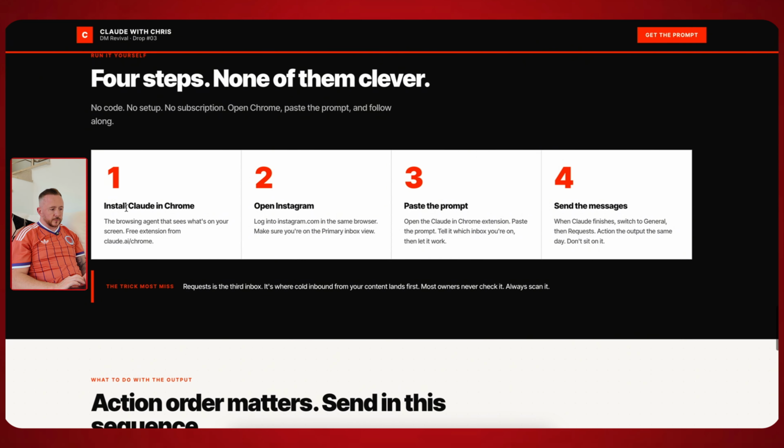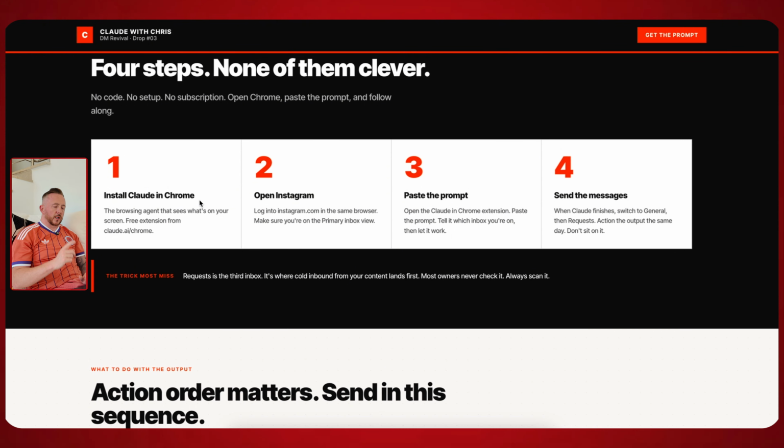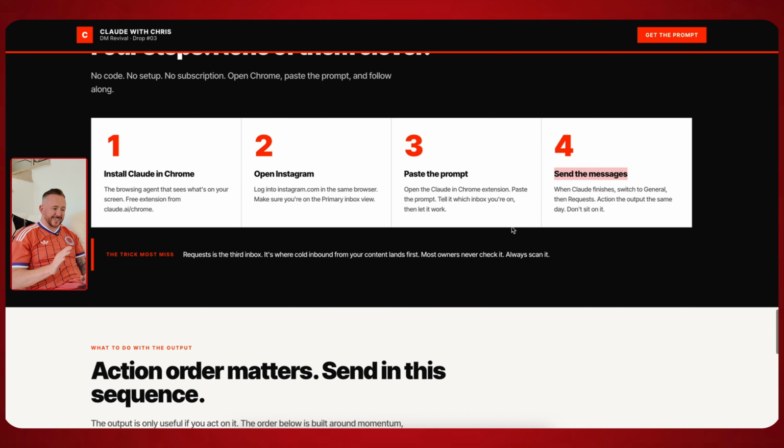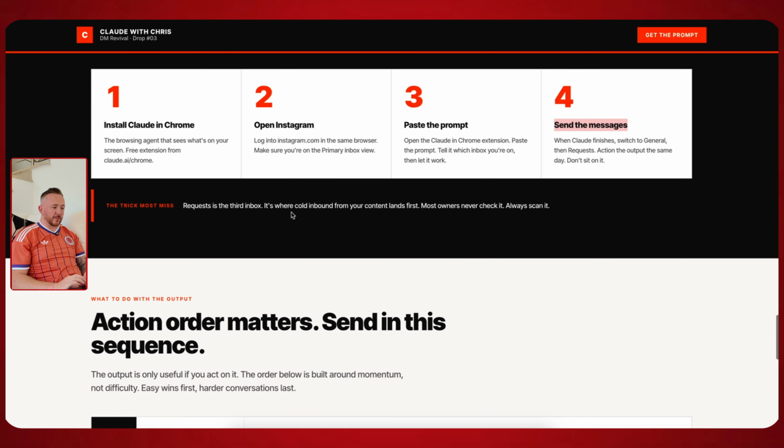Claude initially will pump out just a sort of box format, but you can drag it and put it into Claude and say, I want this in a proper structure based on the prompt that I've given you, and it'll put it into this nice dashboard, okay? So coming down at the bottom, there are 4 steps you have to do. No coding, no setup, no subscription. Just open Chrome, paste the prompt, and follow along. Number 1, install Claude in Chrome, open Instagram, paste the prompt, send the messages. That is it. That's your way to find money in your inbox today.